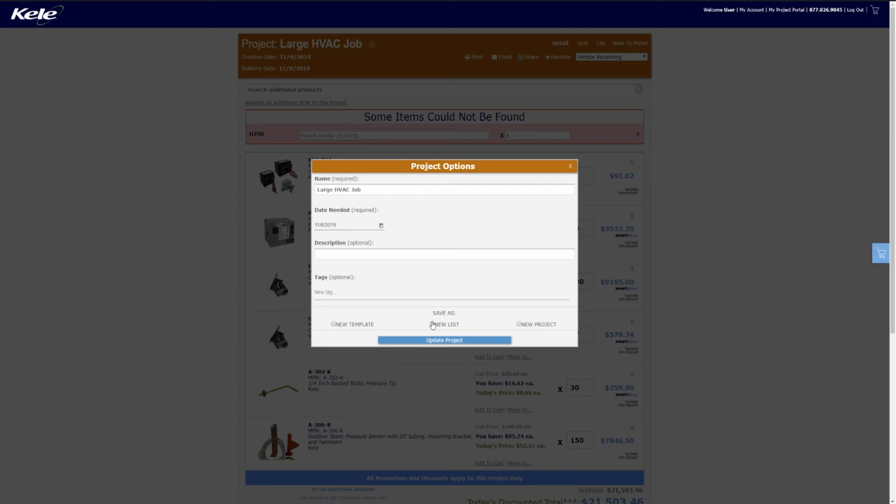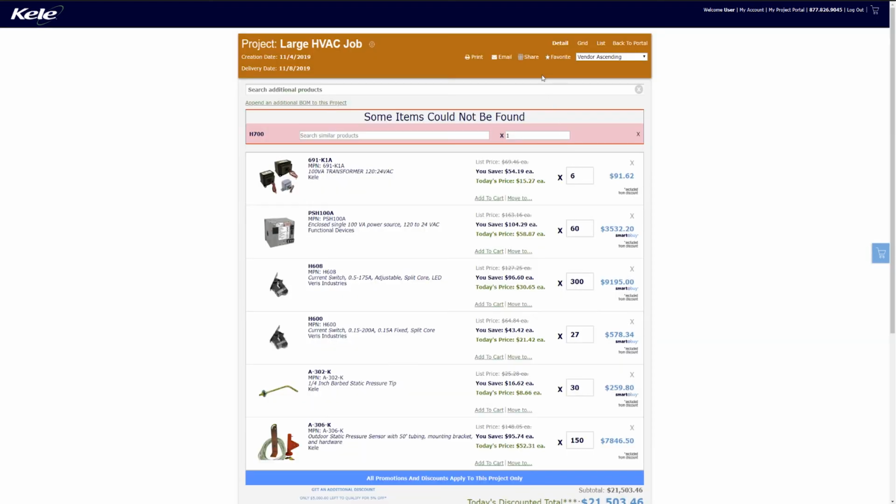We offer 3 options for viewing. Collaborate with others associated with your Kele account by sharing your project. Other options for sharing include print and email. Mark your project as a favorite for easy access and sortability when you return next time.